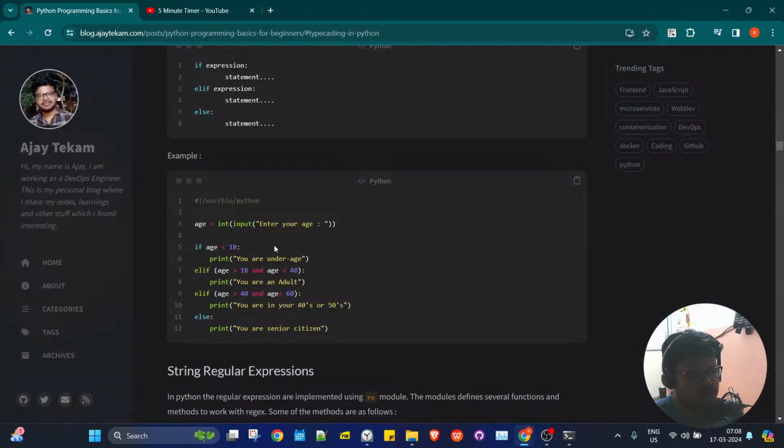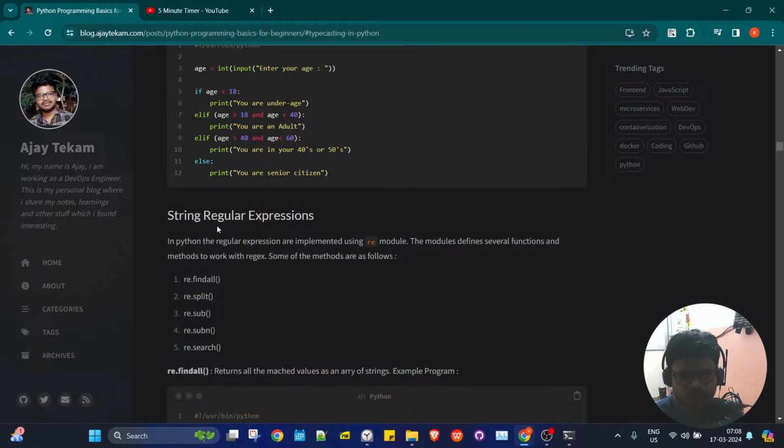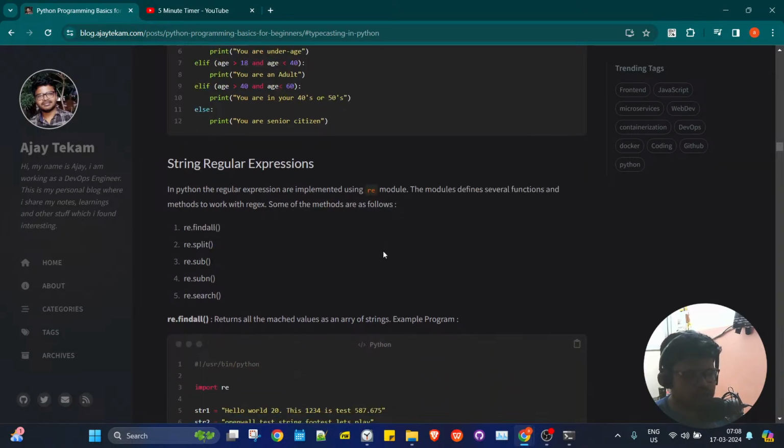So now we are going to look at string regular expressions, or we can do one more thing. We are going to stop this video and start another one for regular string expressions. That should be a good idea.